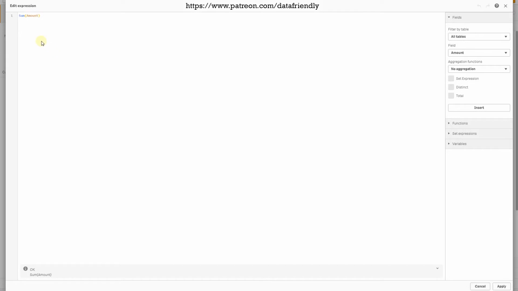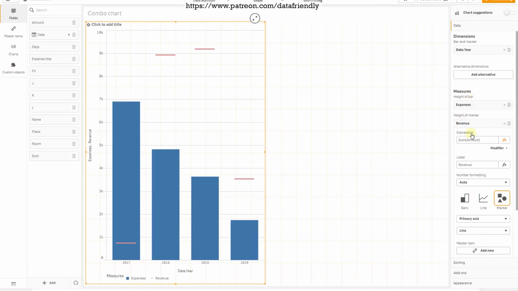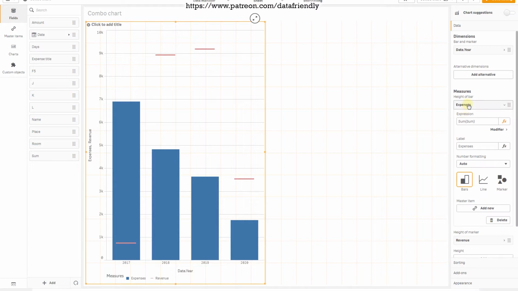So basically, if you want some kind of formula only for this chart, just type the formula in here and it will be shown very nicely. If you want to use that formula again in some other charts, you can use it as a master item. The same goes with the first column we called expenses: title, number formatting, and bars, line, or marker.